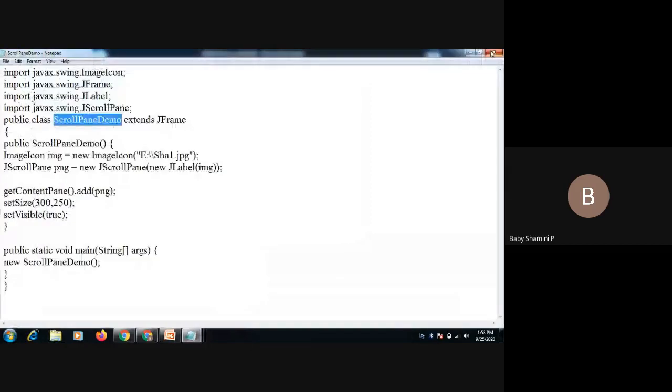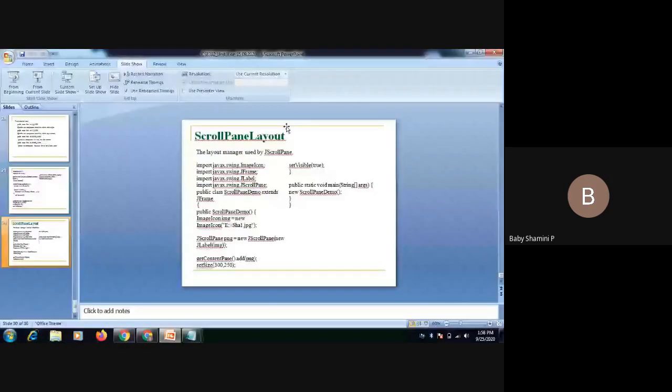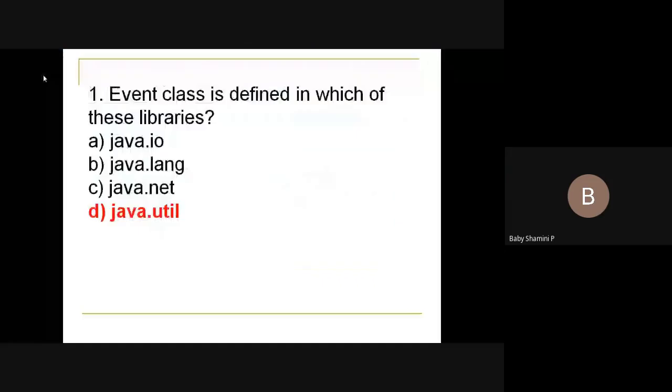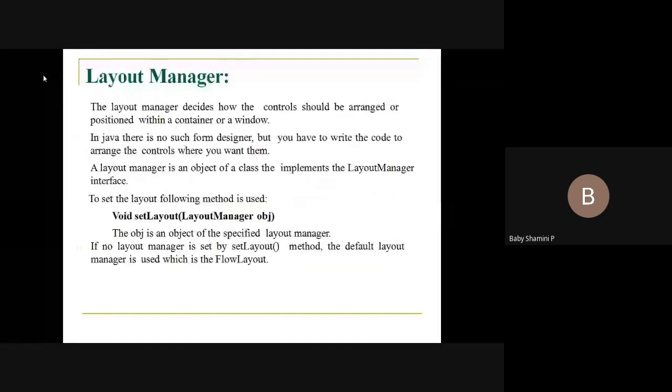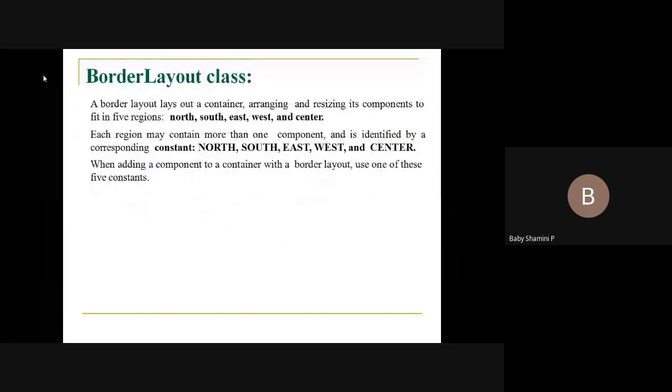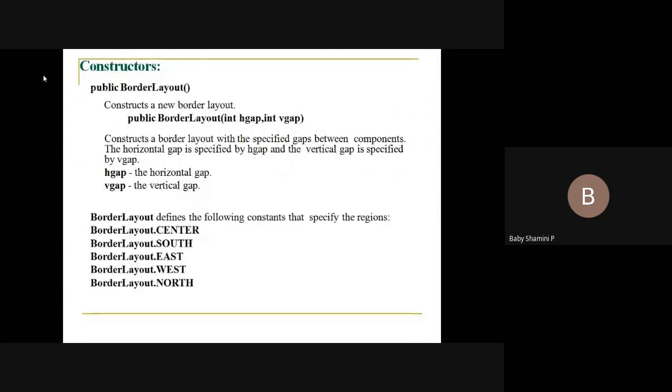So once again, I'm explaining all those things. The first one is border layout. If you want to arrange components into 5 different regions, we have to go for the border layout class. Using this layout manager, we can add components in a certain region. It is used to control the size and position of the particular component. So we can add a component into the particular region. That is layout manager.